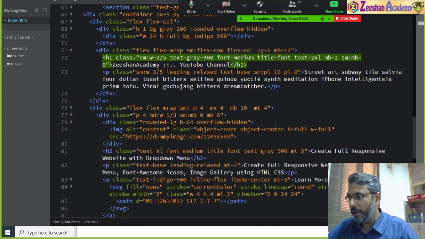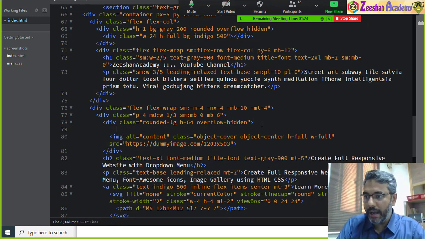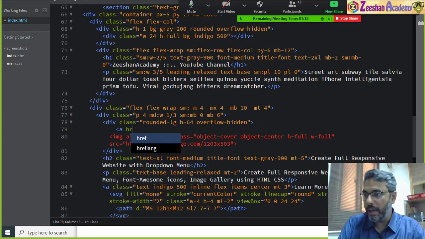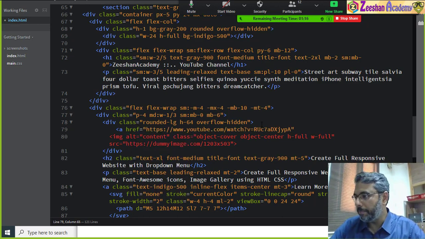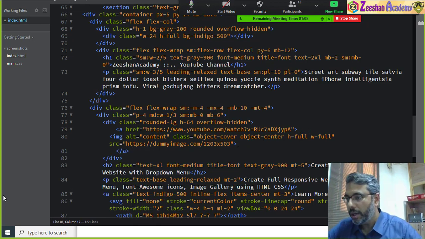Image tag is somewhere around here. Okay, so here is the image tag that is available. Before this image tag, I can give an a tag, and I can say href, and I will paste the path, close the a tag, and then just delete this code here, and after this src. Okay, so what I did, now I've customized my code as well.